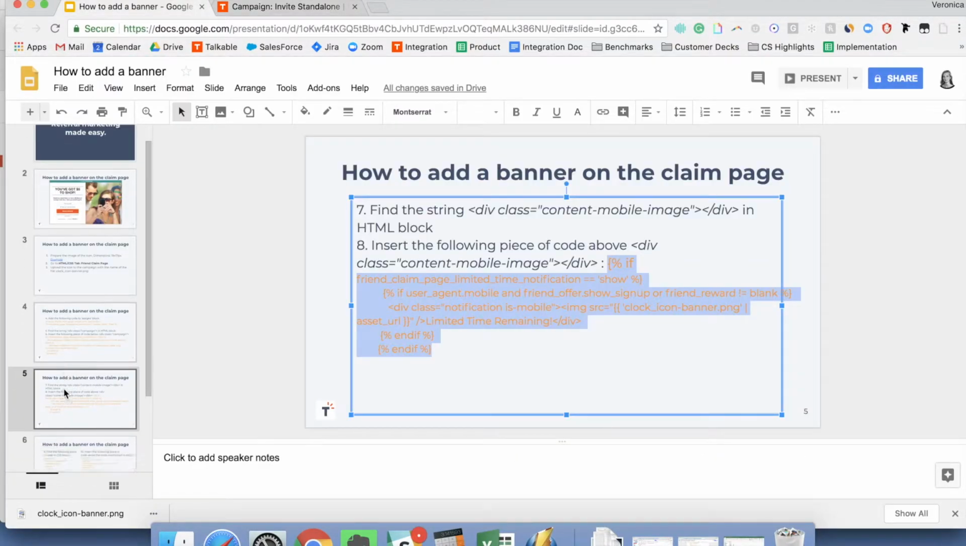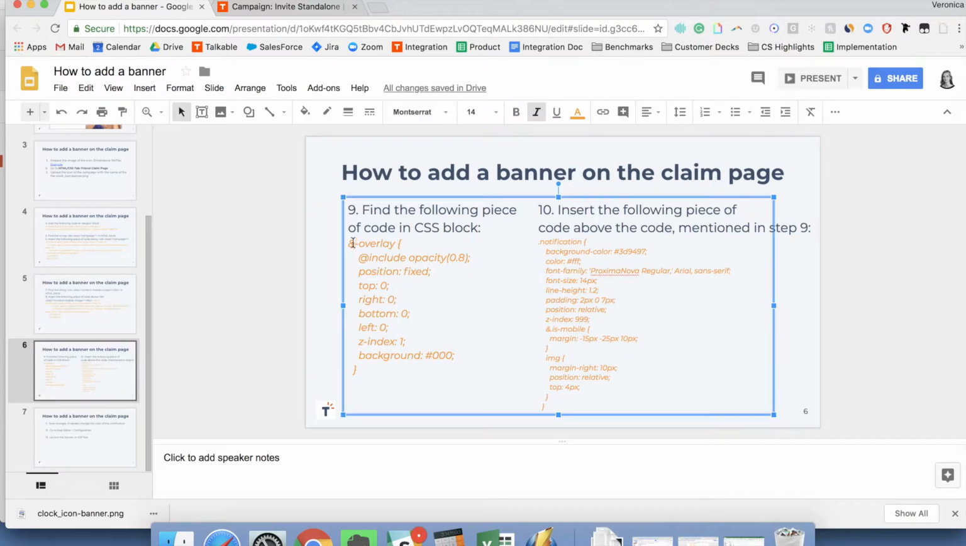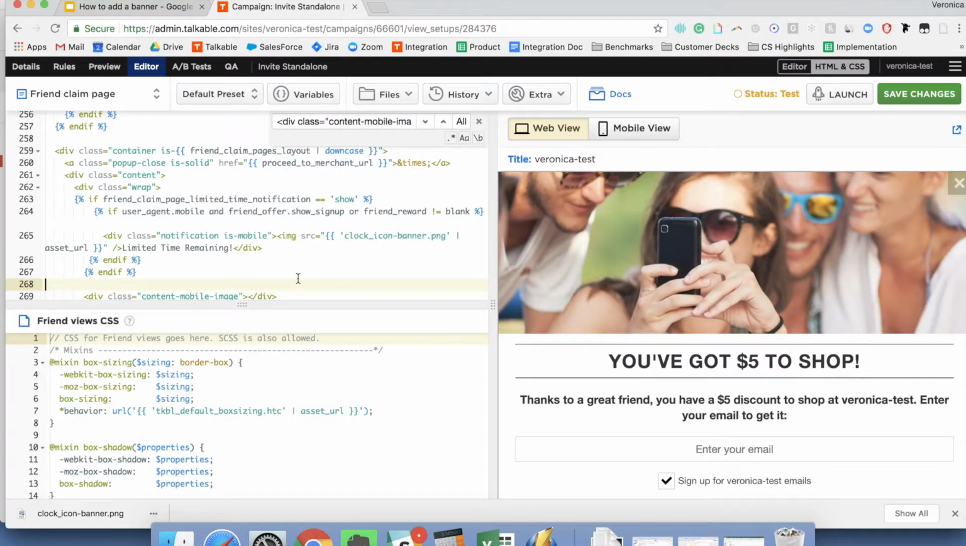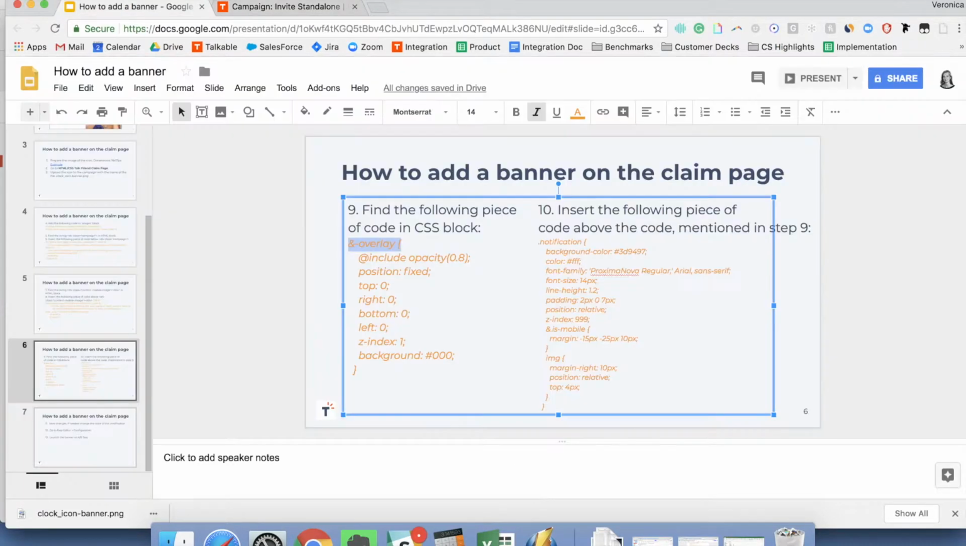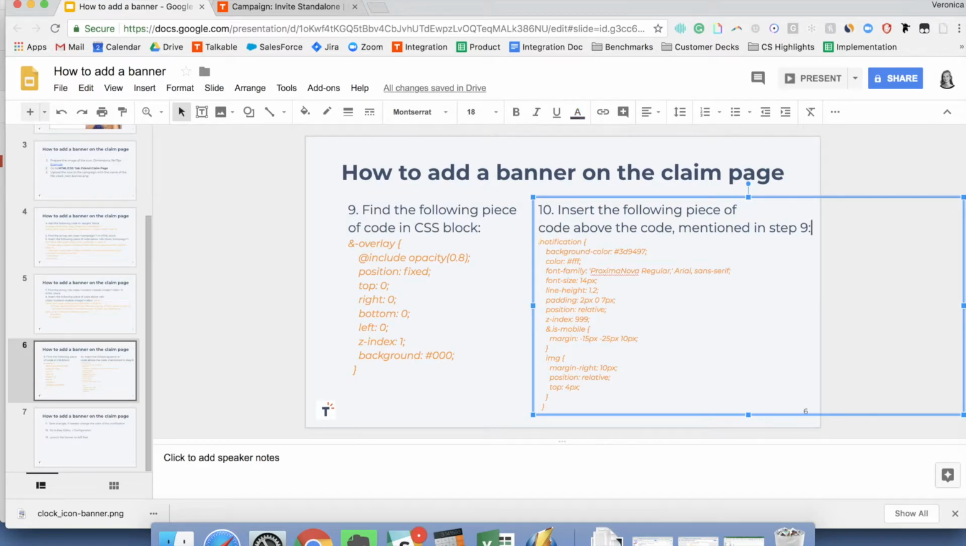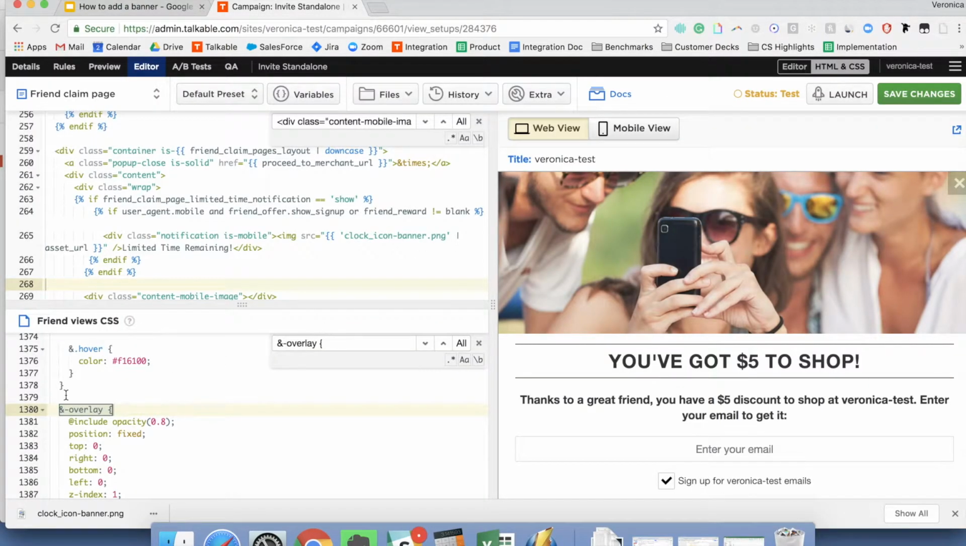And then the last step here is in the CSS block, so I'm going to search for this down here in the CSS file. It's there twice, but I see the second one here has the include opacity as a second line, similar to here. And then I am going to copy and paste this block and put it just above what I found.